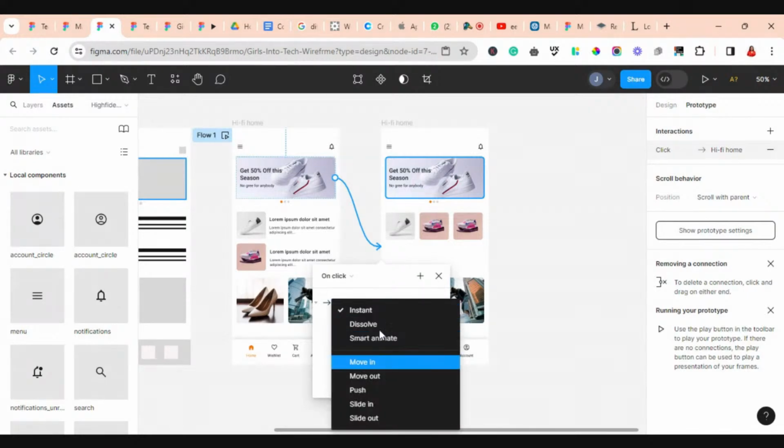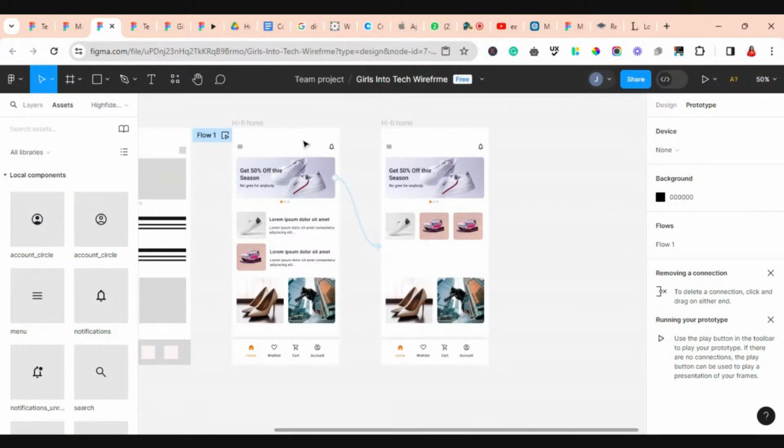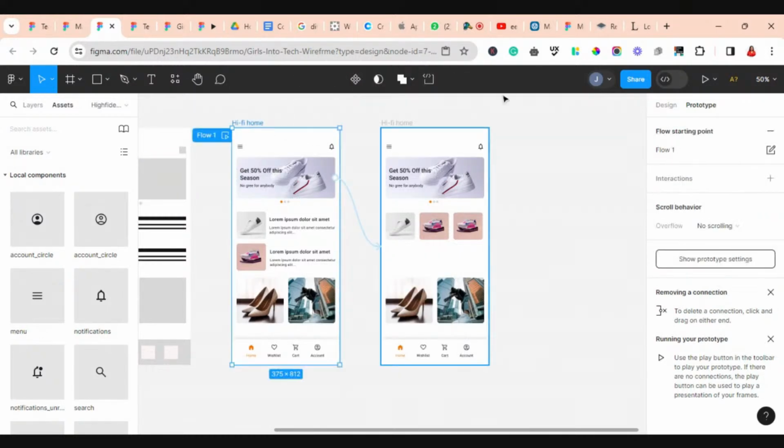So I have dissolve. Let me just set dissolve so we can see that. So let me just view this in prototype mode.